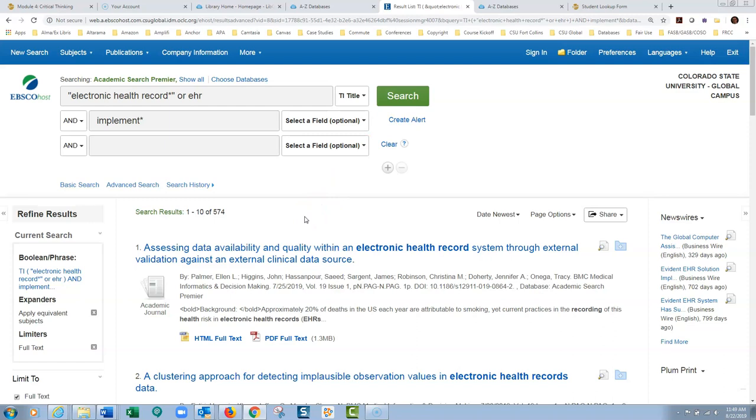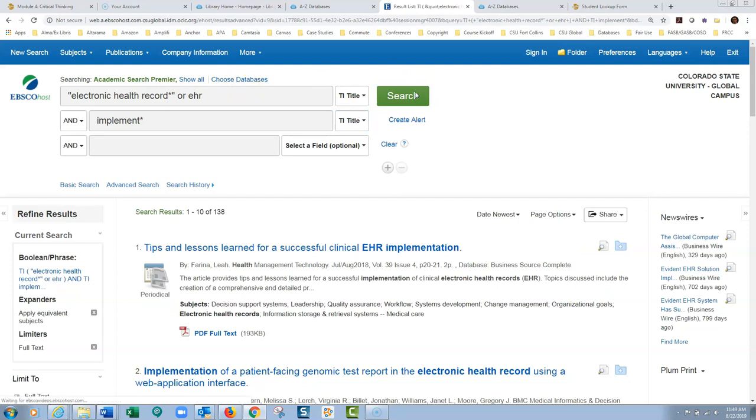Okay, now what about this? I mean, we still have so many here. I only need probably, I don't know, 4 or 5 articles for my research project. What about some version of the word implement? Let's put that also in the title. Now there's other options. We could also do subject, author, all these things, but if I've got over 500 articles and I only need 4 or 5 articles and I really want the articles to be focused on what I'm talking about, I go for title. So I want some version of the word implement to be in the title as well as this being in the title. Do a search. Now we're down to 138.